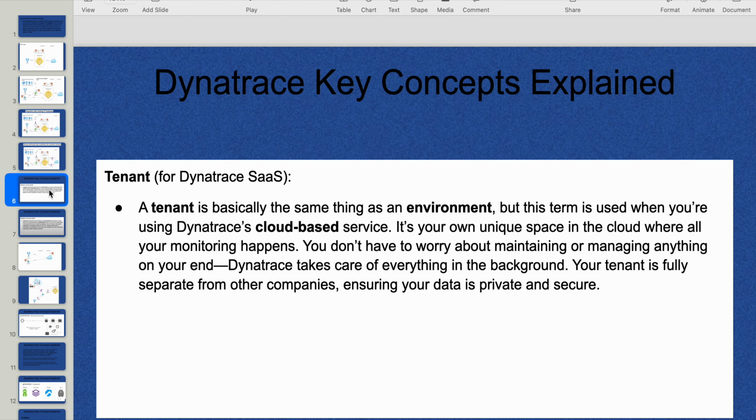Ports are very generic: 9999 and 443. We play with these ports. And so when we talk about Dynatrace SaaS, a tenant is basically the same thing as an environment, but the term is used when you are using the Dynatrace cloud-based service. It is a unique space in the cloud where all your monitoring happens.